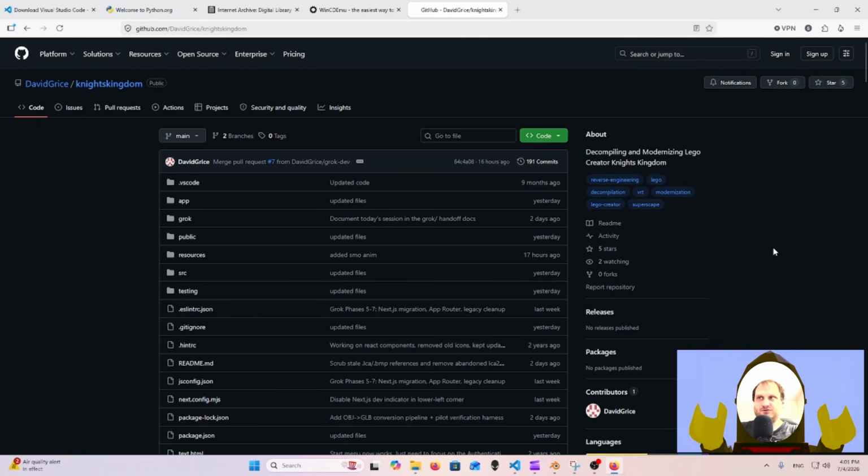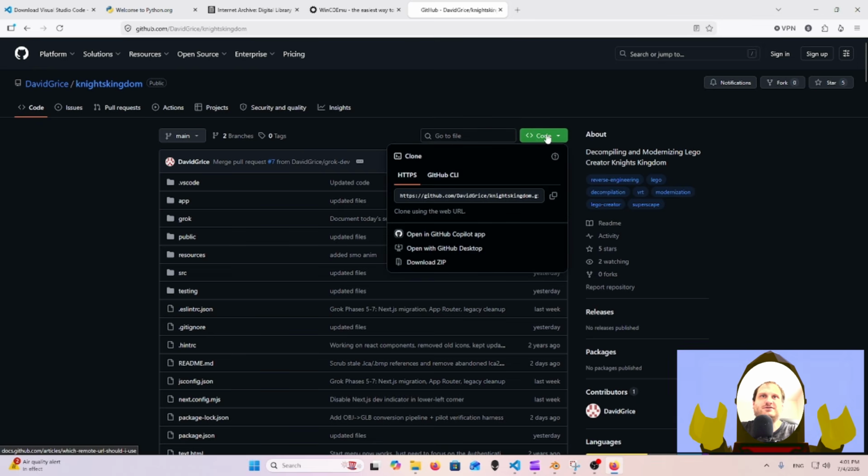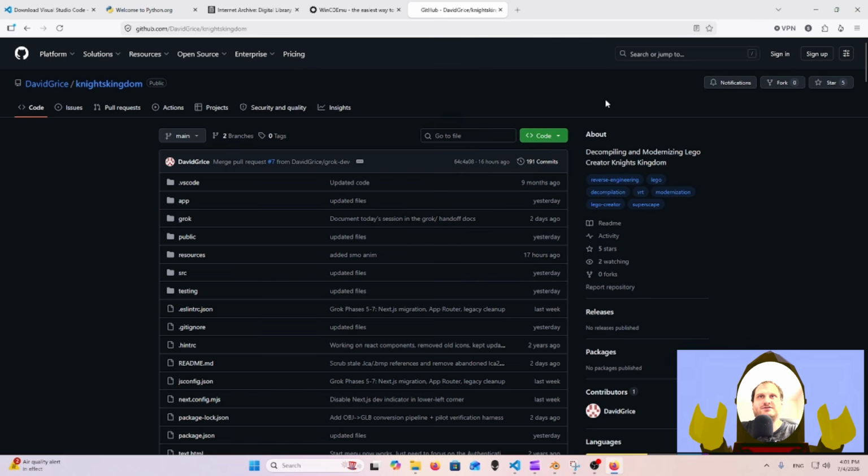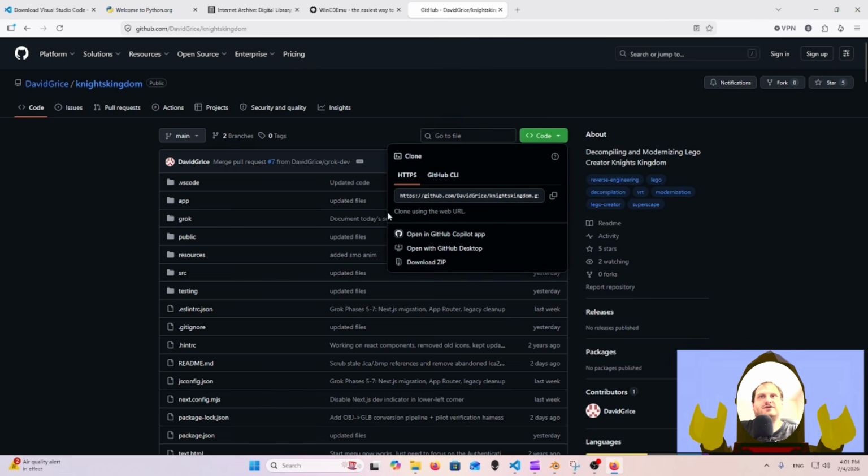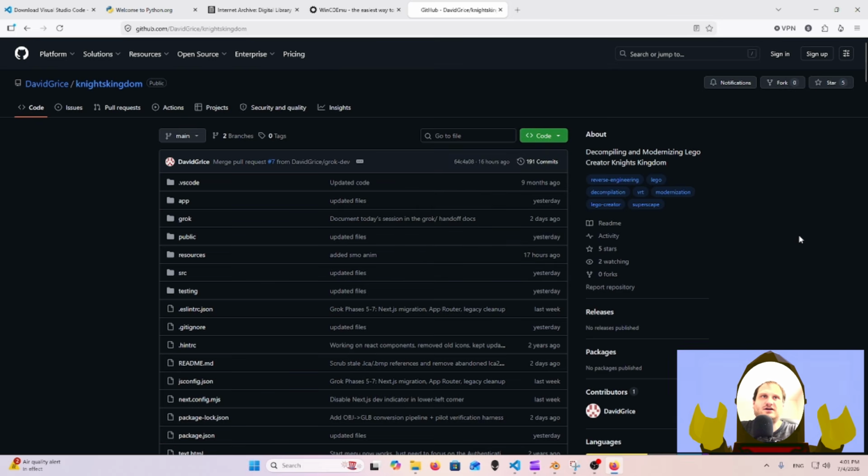If you ever want to follow along, you can just download the code straight from my repo. It's open source, always has been open source, always will be. You just clone it, or you can download it as a zip and then open it in whatever IDE you use.